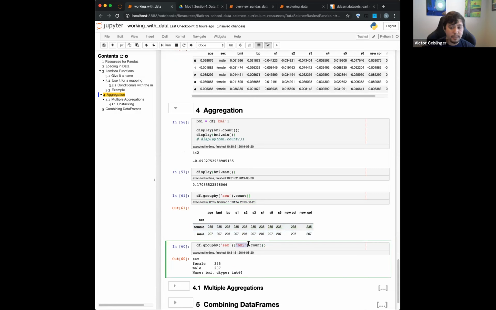So you can see how many times this happens. And I want to see how many times BMI happens. I can do a count. I can also do, let's say, mean. So I can see what's the average between male and female for these 2 different groups. And I get these parts in here.